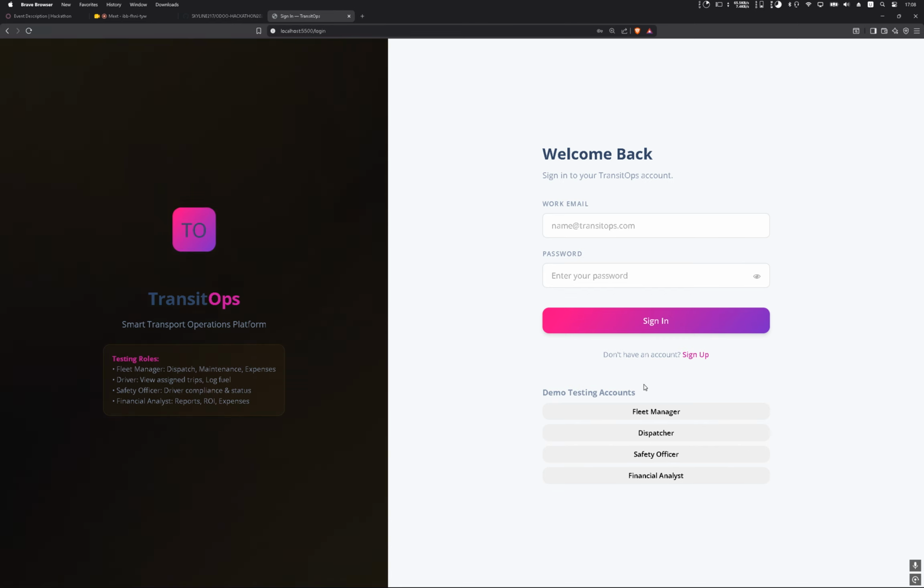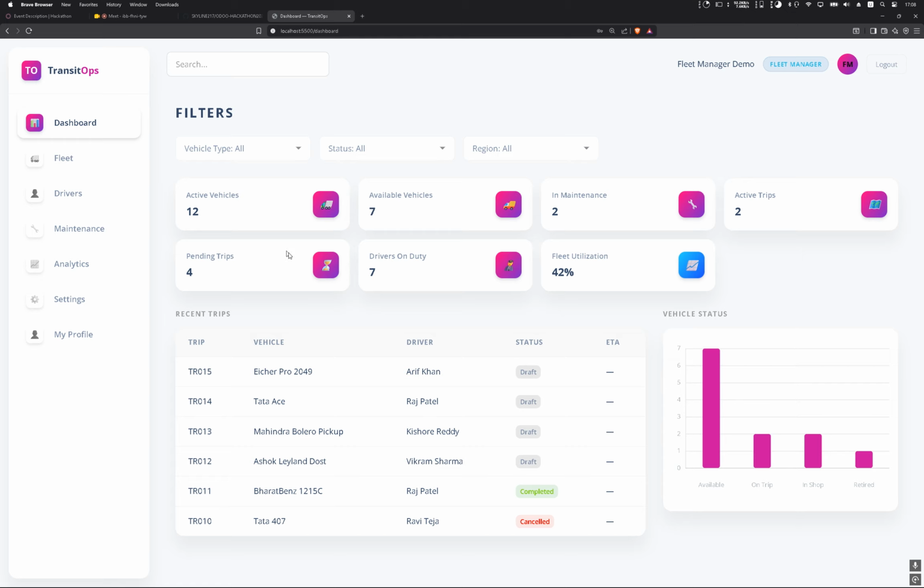According to the RDBMS, we have created four roles. First is the fleet manager. The fleet manager has the maximum access to the data which is present in our database.